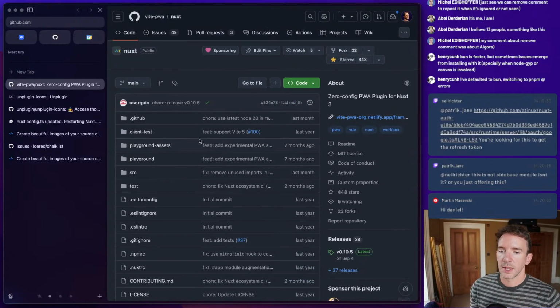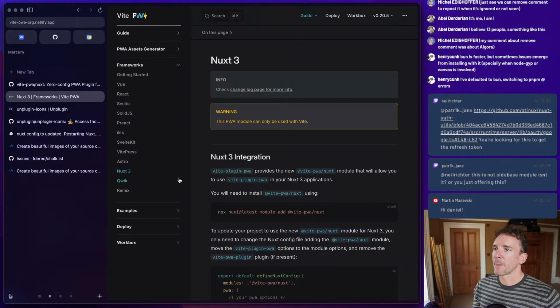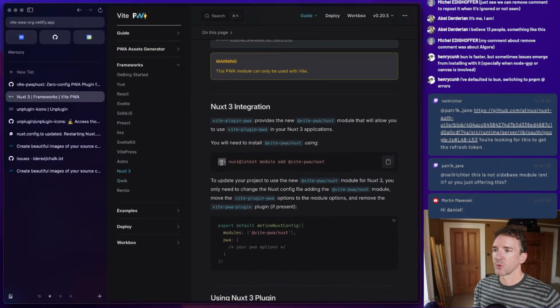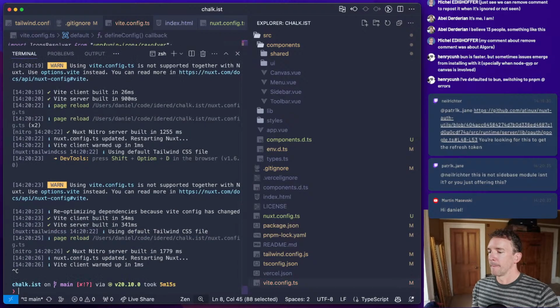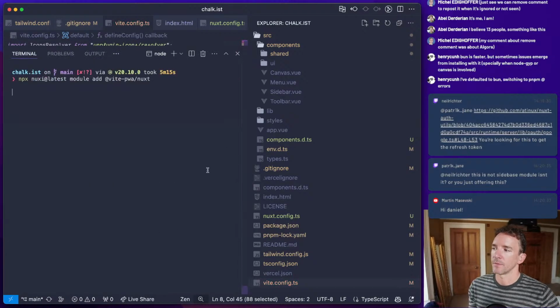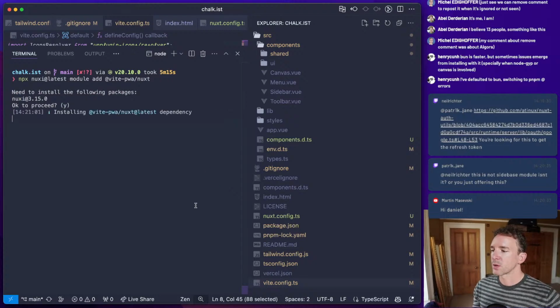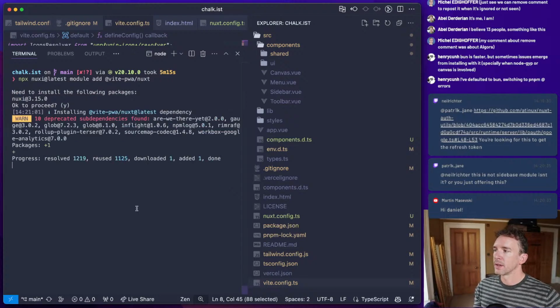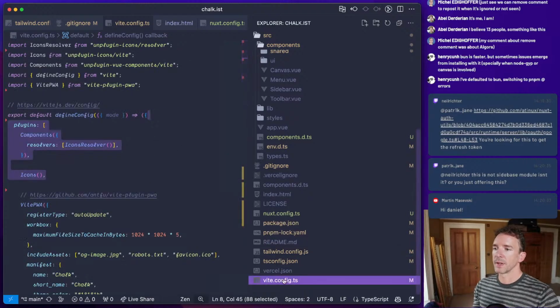So we just need to, hey Martin, nice to see you. We just need to set this up, and it's pretty straightforward. So we do that. And this is going to very hopefully install and add another module for us. And now we can delete our vite config.